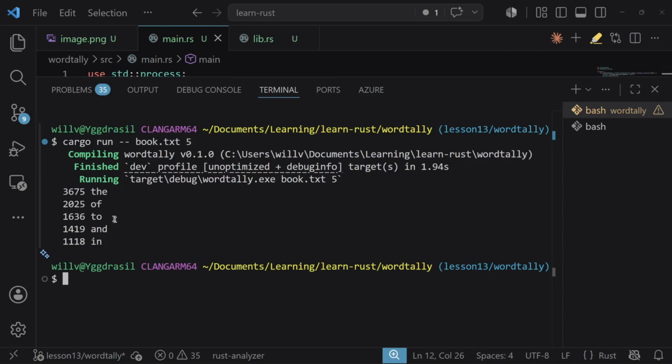And there we go. So we can see that "the" appears quite often in this book, 3,675 times. And these are some real common words, so of, to, and in. And we've got the word count of how many times they're appearing, and the actual word that's appearing. So it's working. We've managed to get something working, which is pretty good.